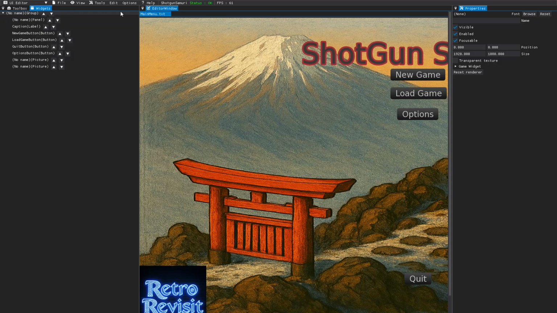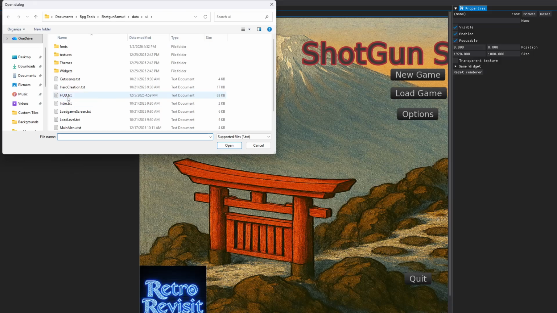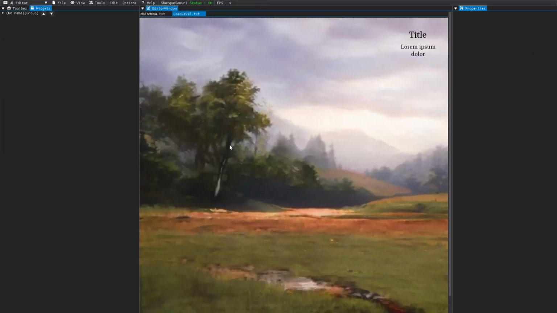Oh, I need to open the HUD. Sorry, I'm on the main menu. That's open. And what I want to do is open the HUD text. So you'll see here there's a load level text. I'm going to actually open that first to show you the difference here.